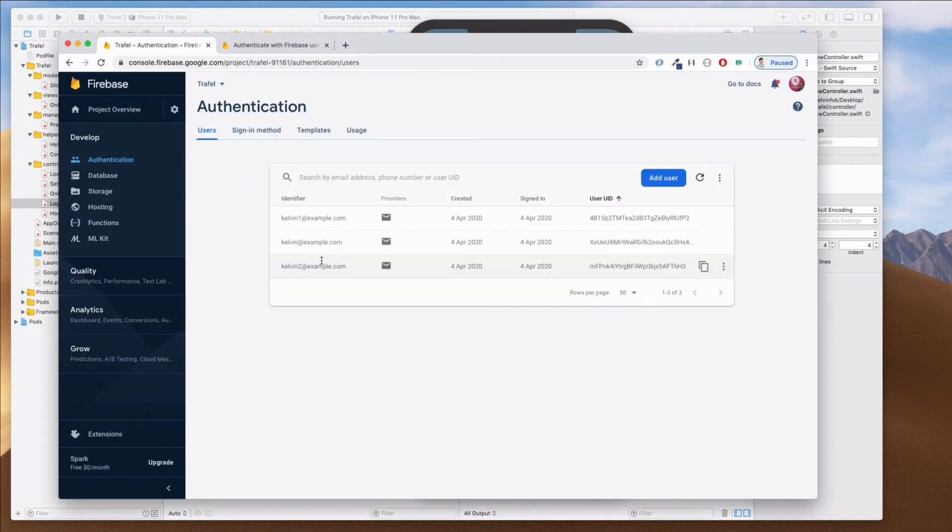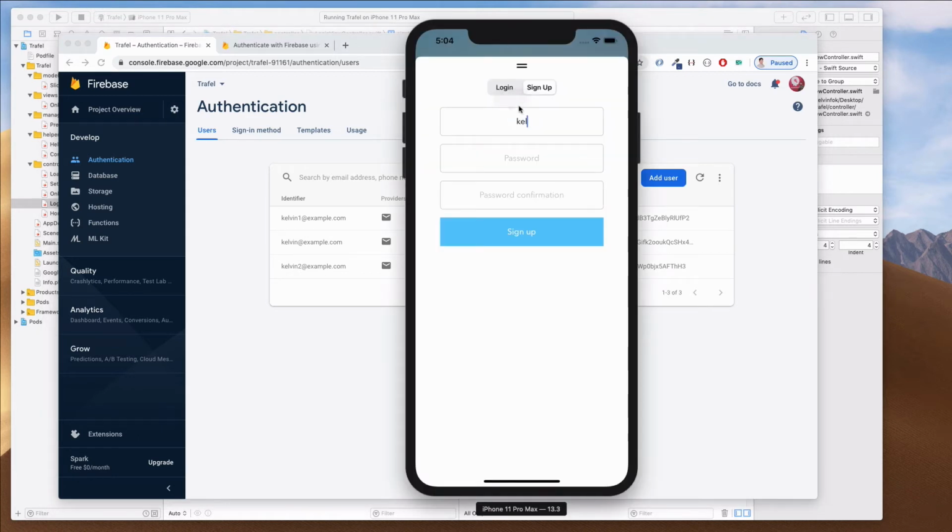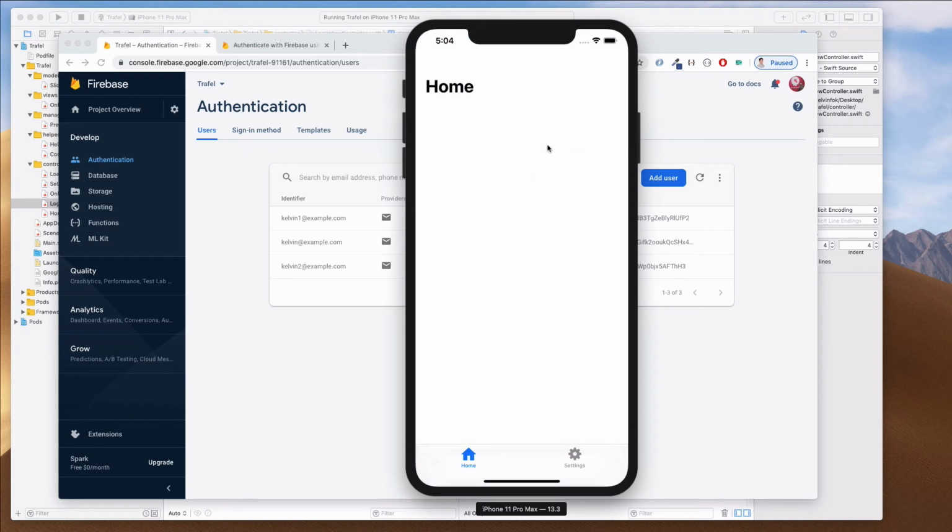Let me just refresh this. Kelvin 2, let's have Kelvin 3. So Kelvin3@example.com. Password will be 12345678, and 12345678 again. Okay, I'm going to click the sign up button, and I should see the animation, and it should stop, and I should be brought to the main tab bar itself. All right, it looks pretty cool, right?